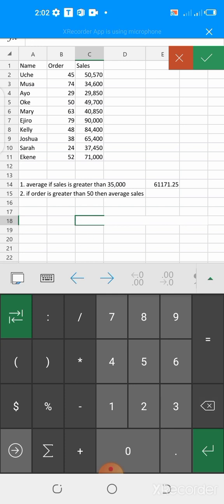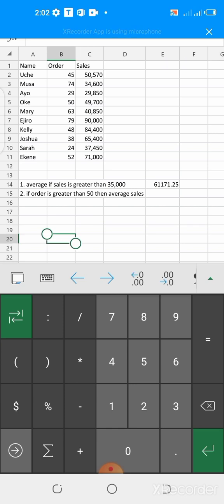So the next one says if order is greater than 50, then average sales. You can see the logic. The first logic is that the order must be greater than 50. And where is the order? The order is in column B. So this is quite tricky, but if you listen to me very well, you're going to have a good understanding. He said if order is greater than 50. So the very first criteria is for you to look at the order column, which is column B.